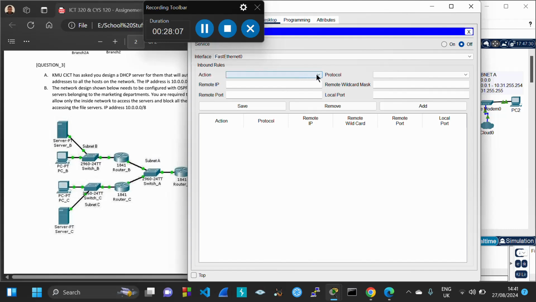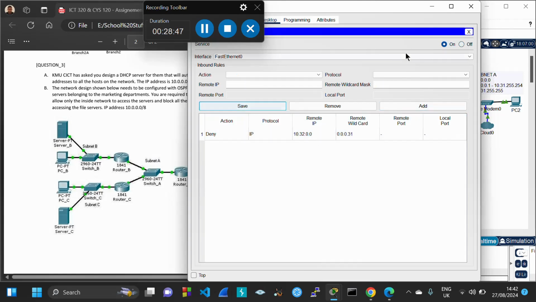Now here the action will say deny, because we don't want traffic from that particular IP, 10.32.0.3, to enter that particular server, or to ping this particular server. The protocol we are blocking is IP, for internet protocol, because so far we have configured an IP protocol, which is OSPF. Then the broadcast bit is 0.0.0.31, since the block size was 32. We make sure that the service is on, then we say add, then we save this configuration.